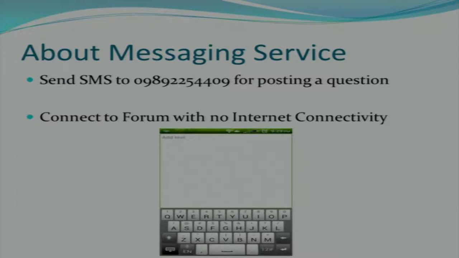The next thing that we have integrated is the messaging service. If we are in a place where we have a doubt but the internet is not available, but still we want to ask a question, we can just type the text and send it to this number. Once the text has been sent, it will get posted to the forum through the APIs that we have used, and then the answers can be provided. Answers will come by SMS?